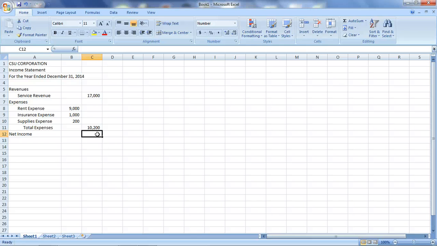Again, this will have to be a formula, so I start with the equal sign. I can just point and click. I want that cell, 17,000. I'm going to hit minus, so enter minus, and then click on 10,200. So I have C6 minus C11, hit enter.